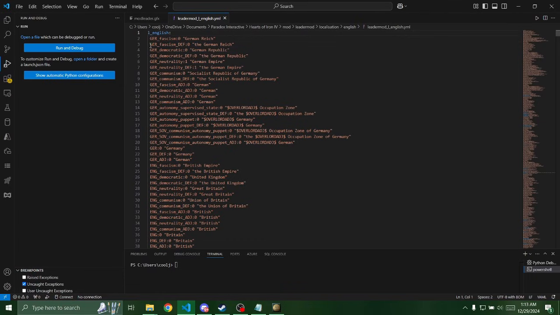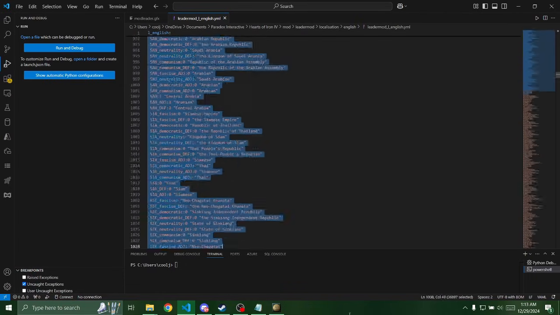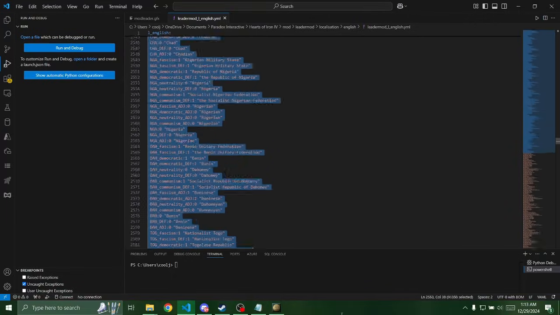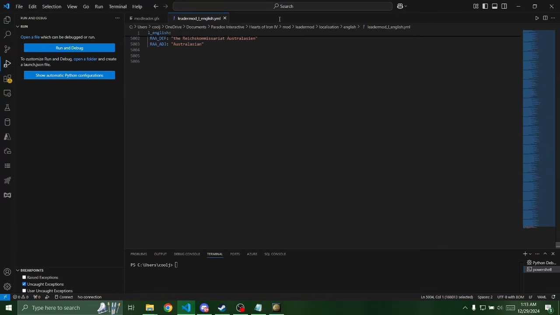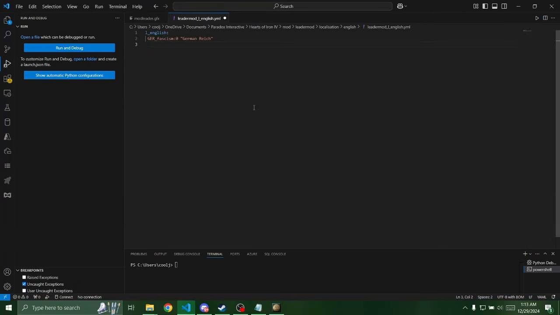Alright, I'm gonna leave this top one, but I'm gonna go all the way down. There's a faster way to do this. I just took the long route that time. And delete all that.